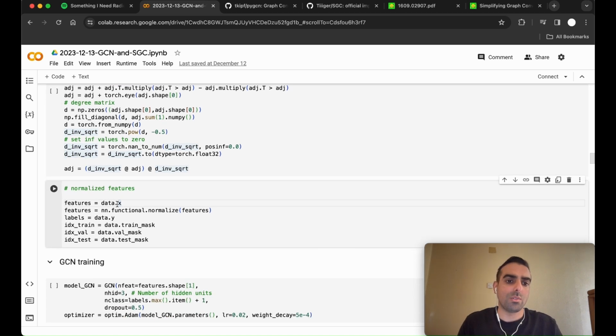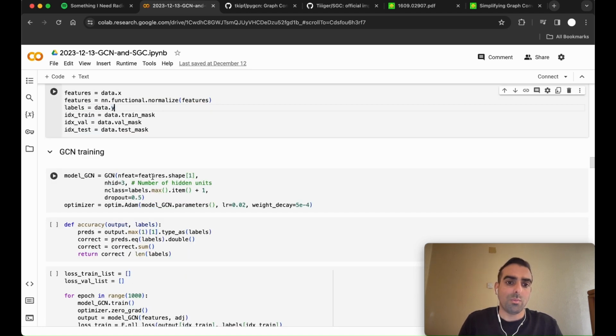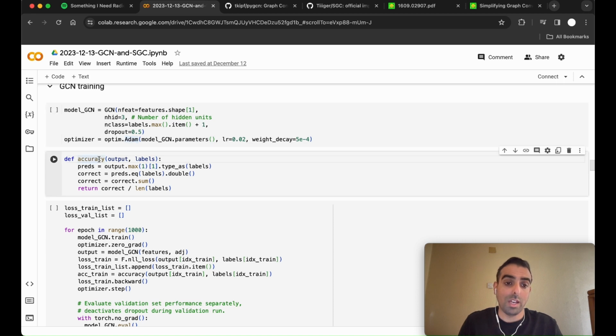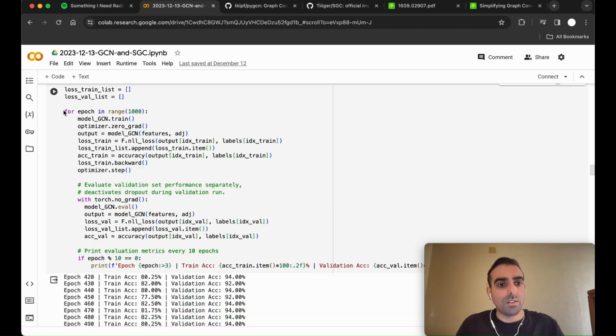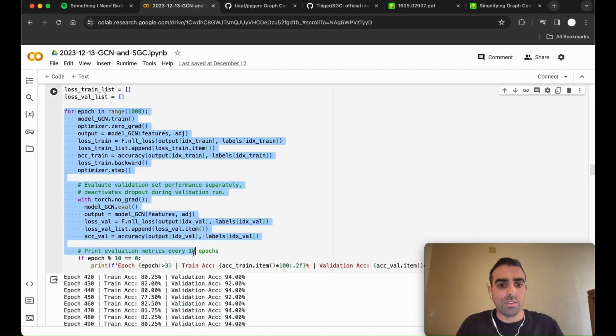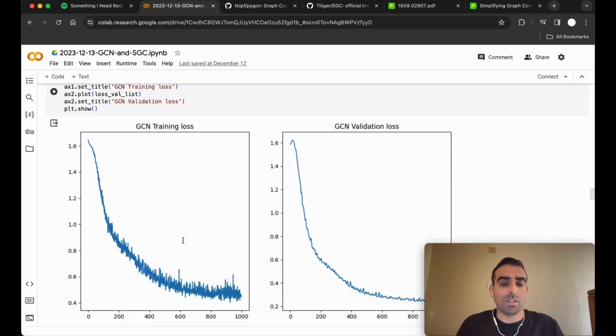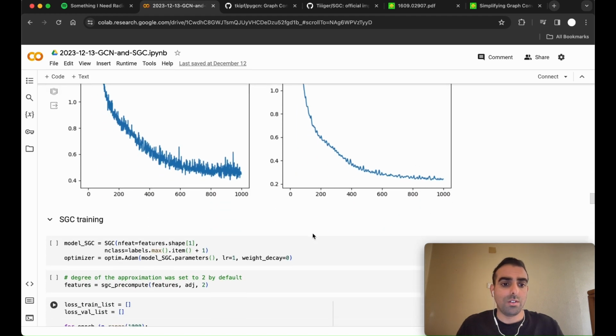This step is just to take out the feature matrix and normalize that using functional normalize, and the labels. Train the model for GCN. We're passing the number of features, the number of hidden units, the number of classes and the dropout, and we're using the Adam optimizer. This is an accuracy function that will compute the accuracy after each training step. Here is the training loop for GCN. I explained that in my other video. And here is the training loss and validation loss for GCN.